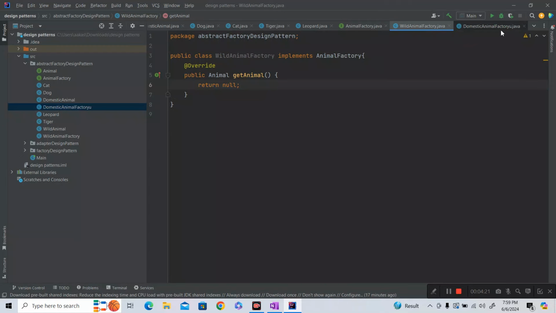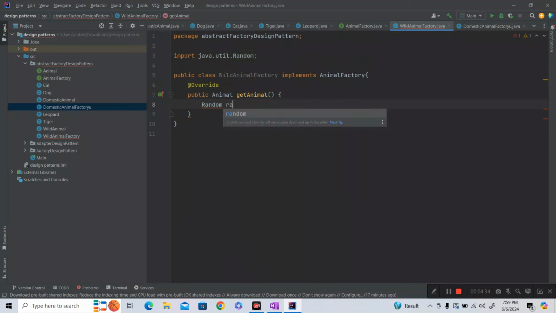Now inside, we're gonna write the logic also right now, so that we don't forget about it. So in the wild animal factory, we will do one thing. We'll create an object of Random equals new Random, right? And we're gonna create a random number between 1 and 10. So I'm gonna say int x equals random dot nextInt, and we'll pass 10. As we need from 1 to 10, we'll say plus 1.